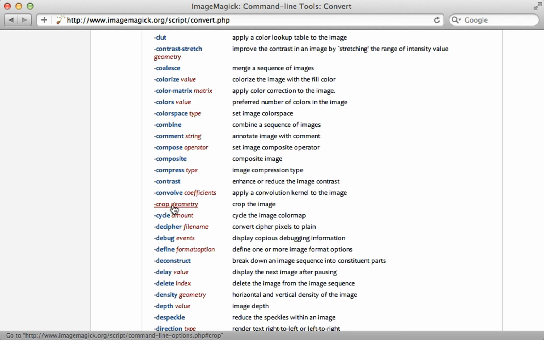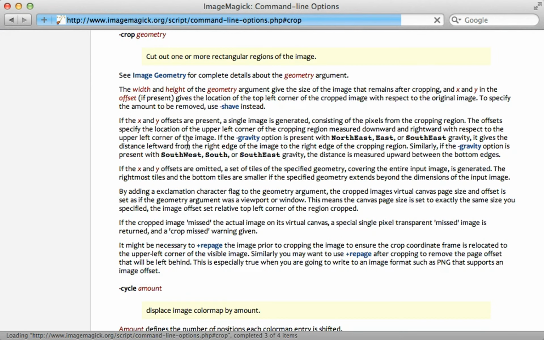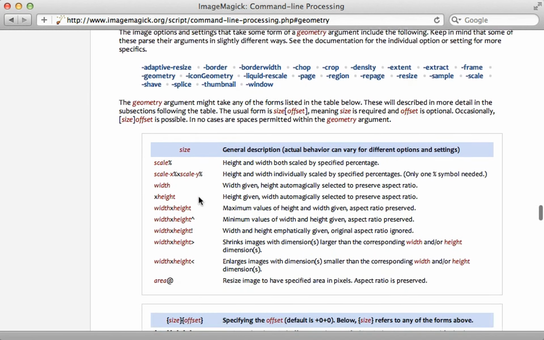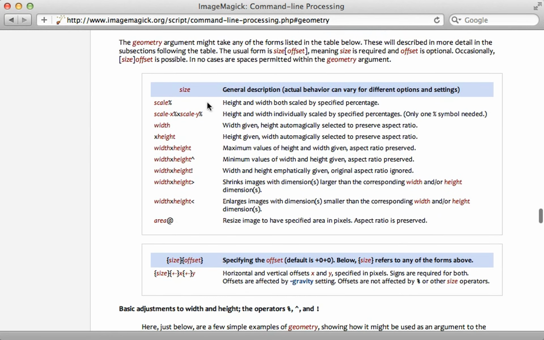And both of those options accept this geometry parameter, which we can get further documentation on here. So this tells us different ways that we can format the argument to change its behavior. And this is really handy if you're trying to make a square thumbnail like we are when you have an oddly shaped aspect ratio image. The one I'll be using here is this caret symbol, which will allow me to fill the stamp image while maintaining the image's aspect ratio.